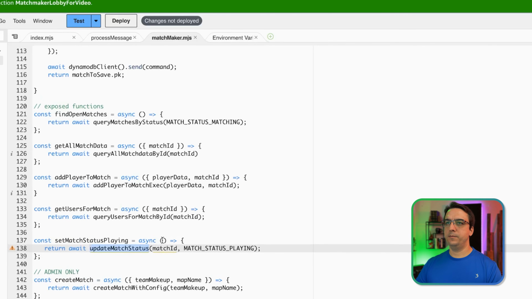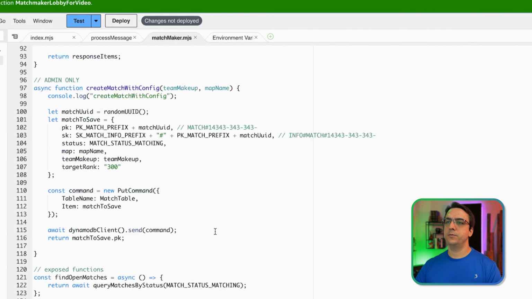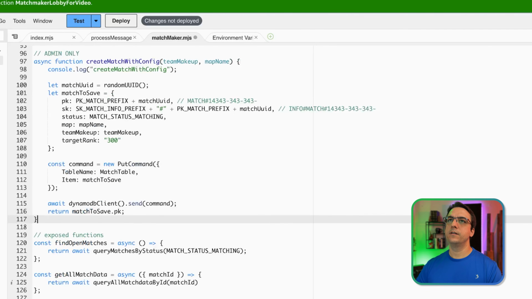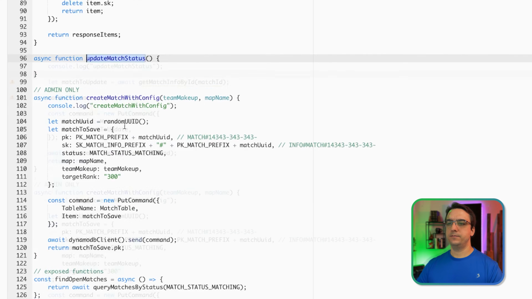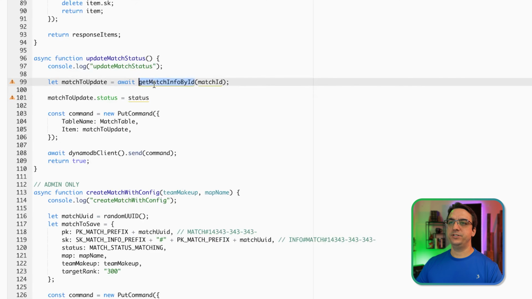Okay, so we gotta get our match ID passed in. Just copy it from here. Okay, and we got that. We got our match status playing, which is just a playing status. Let's go back down and we need to build this update match status. So let's just go right here. Nope, that's the admin function. I want to say that admin function goes at the bottom. Update match status. Okay, so I stubbed this out and we need to get the match information, right?